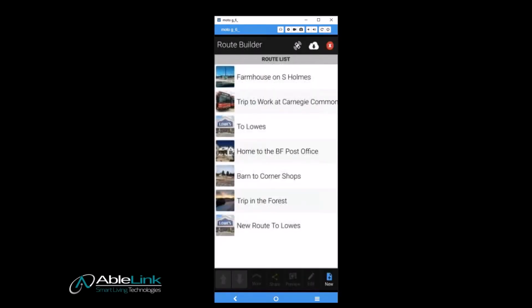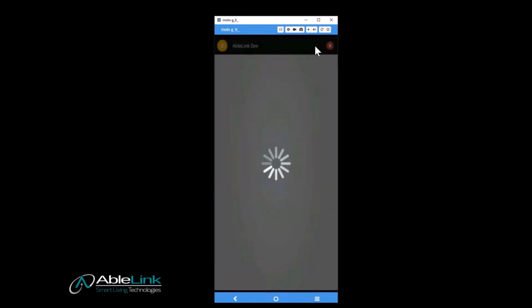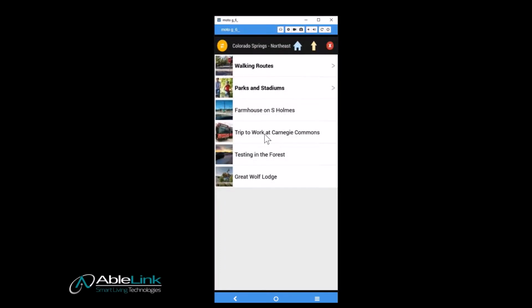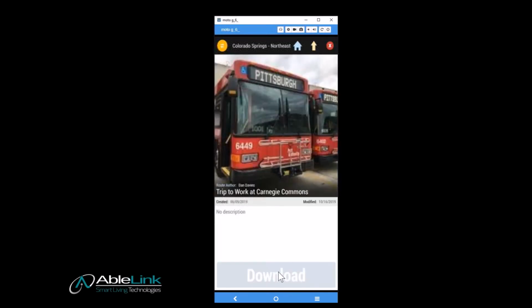Another thing useful to know, if you downloaded a route from an online route library and later make changes to that route and have to download it again, please note that you first need to delete that route off of your WayFinder device before you can download that route again. For example, my route, Trip to Work at Carnegie Commons, was downloaded from our Smart Route library. If I go up to download that route again, you'll see it's here listed in the library. The download button is grayed out. I can't download it until I delete it off my device.